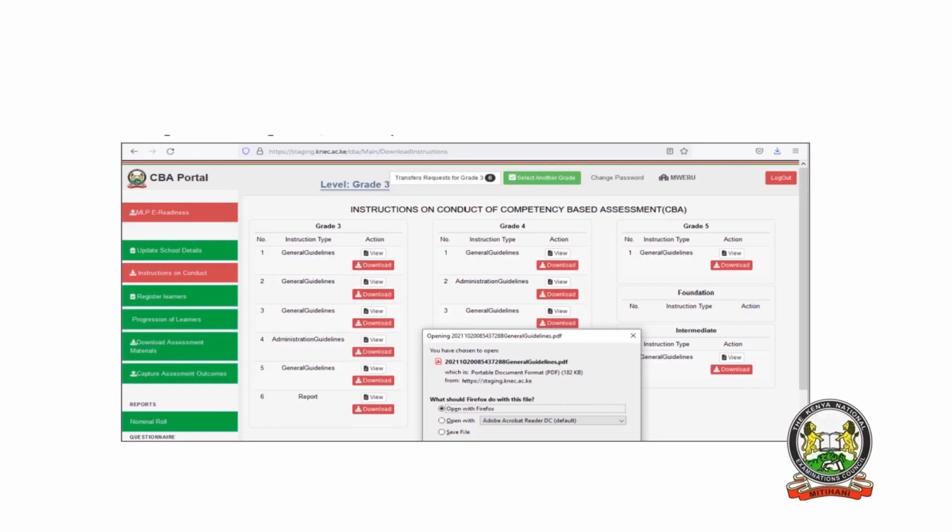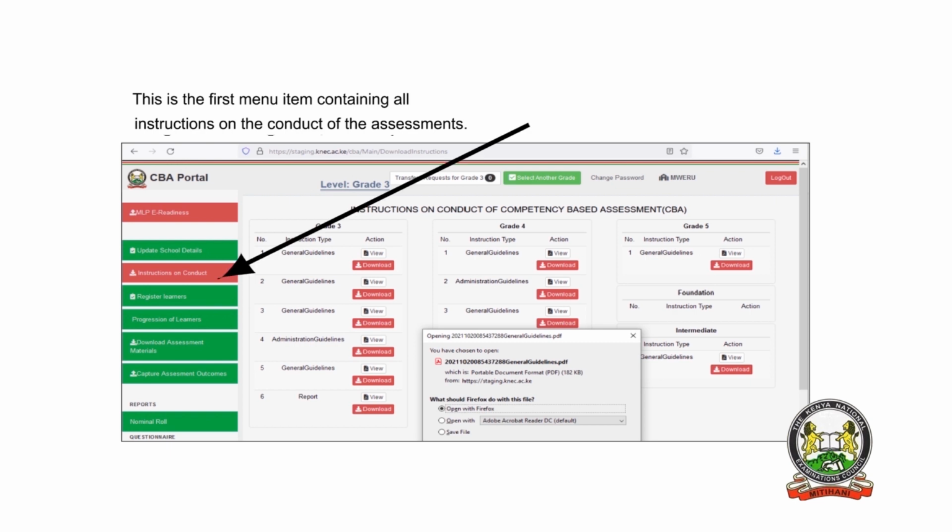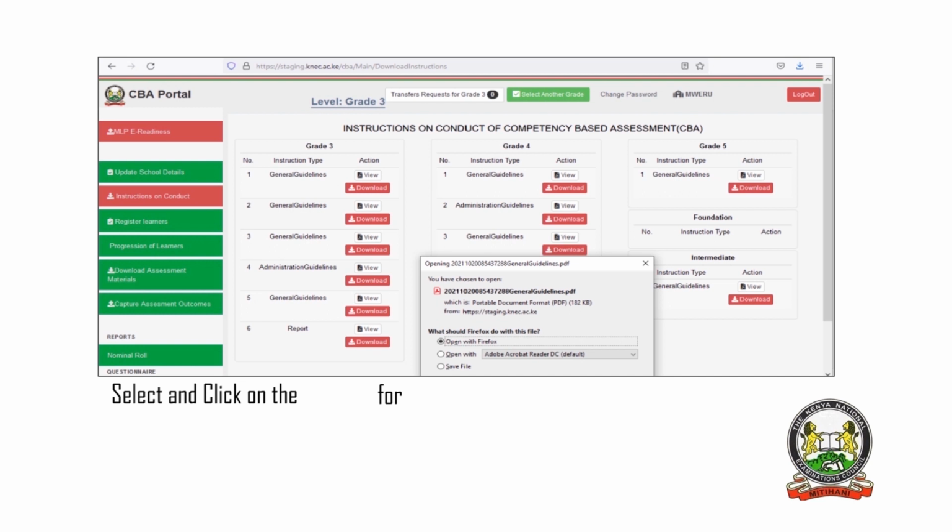Instructions on conduct of assessment. This is the first menu item containing all instructions on the conduct of the assessment. Number 1, click on the button Instructions on Conduct to open the window below. Select and click on the View button, or you can also click on the Download button to view or download the general or grade or level specific instructions as shown in the figure 5 above.